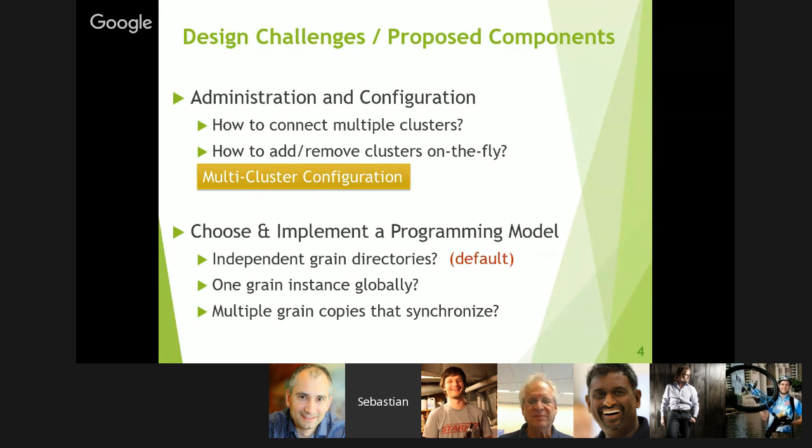And that's actually the default. So if you don't ask for anything more, this is what you get, and it means that you have to do the rest yourself. But we can do more. So one thing that we can do, which is kind of a logical choice based on what Orleans already does, is to say, okay, we want one grain instance globally. So we call this the global single instance grain.